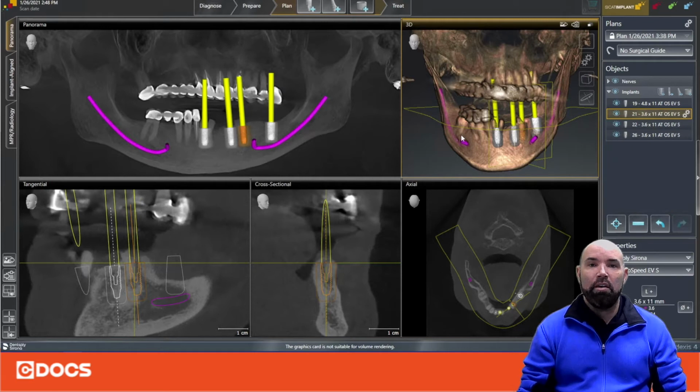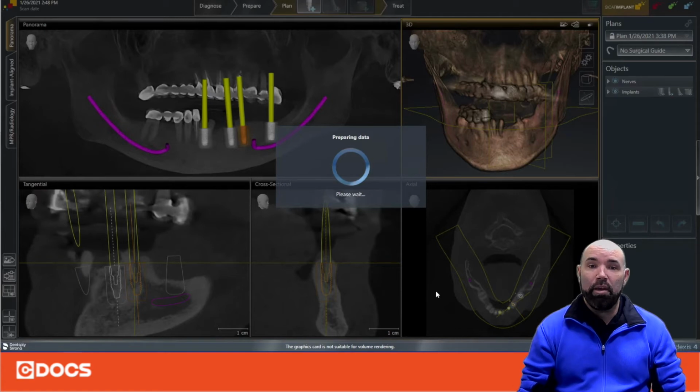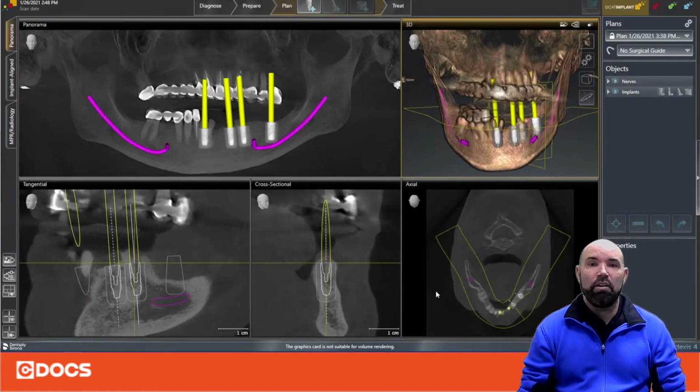We have a case here with a patient missing multiple teeth. We've come up with a first plan of segmented implant bridges. So if we want to create a second plan, we just go up to the gears settings next to plans and we select that, and now we can open up and create a new plan or a duplicate plan. In this instance, I'm going to create a duplicate plan, and I'm going to select to duplicate and open that second plan.